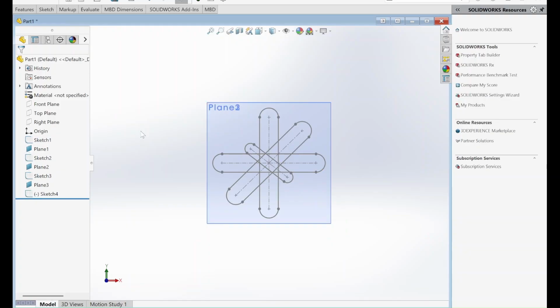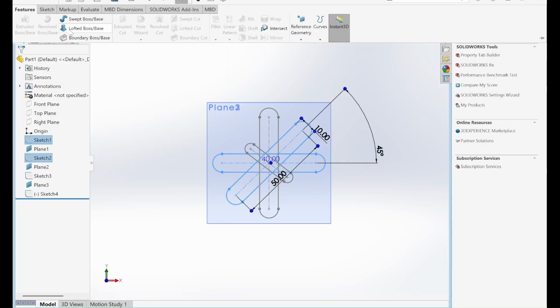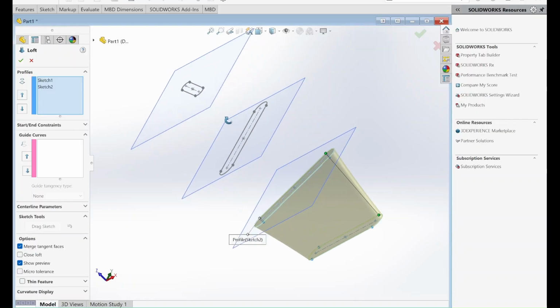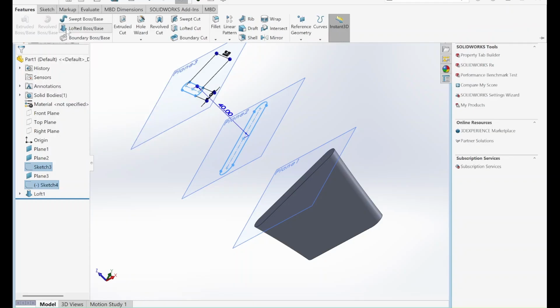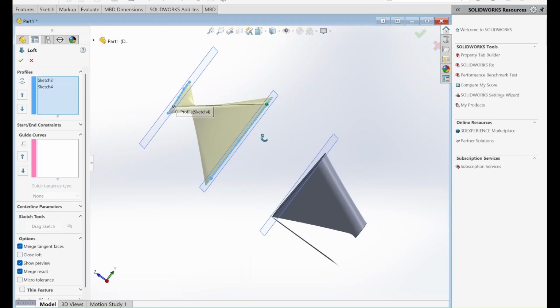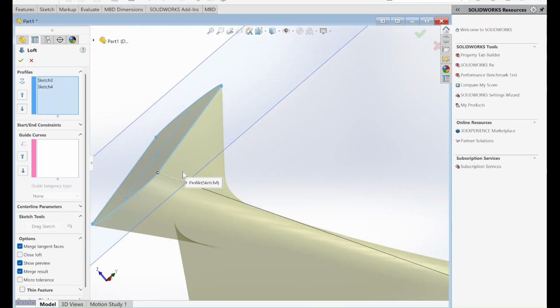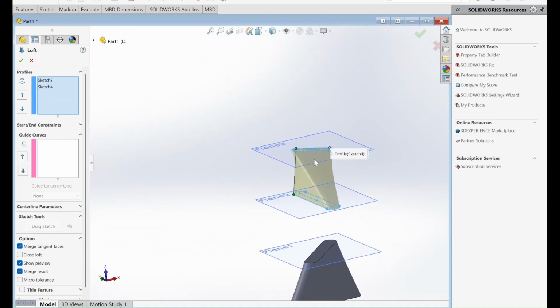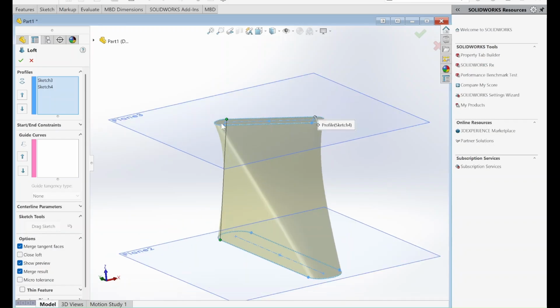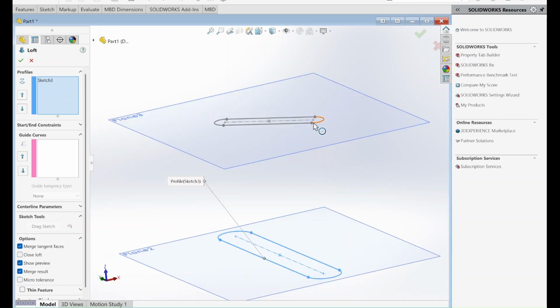Now we will be using the feature lofted boss, and then we will select the two sketches and done. Similarly, we will select these two sketches and use the loft feature again. You can see it is twisted. To correct it, we need to do it on the perpendicular side of where it needs to be. So we will draw one more line.